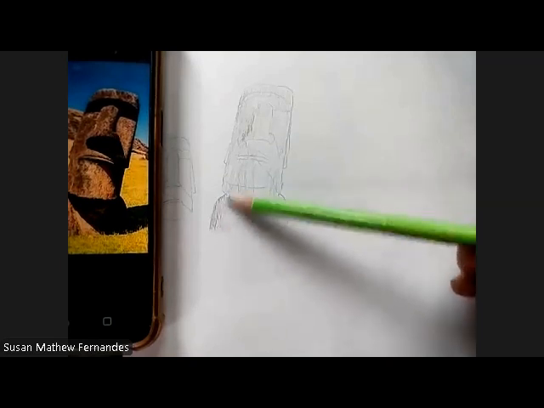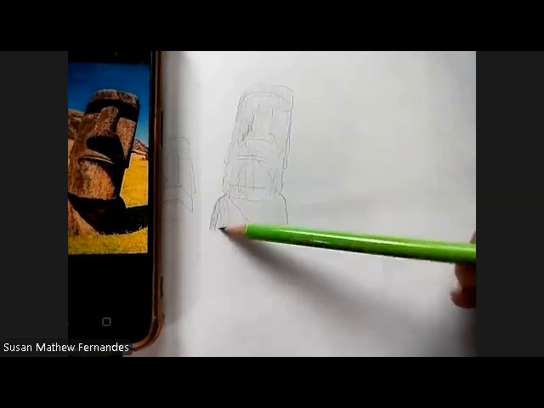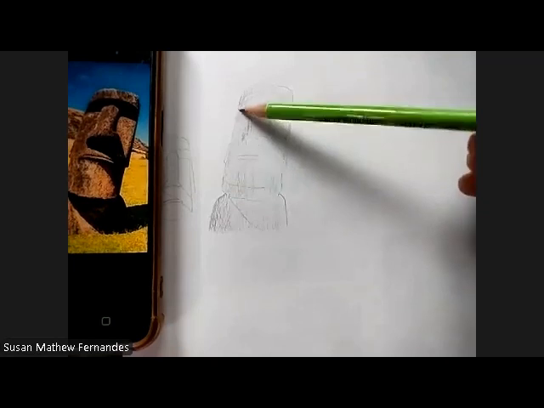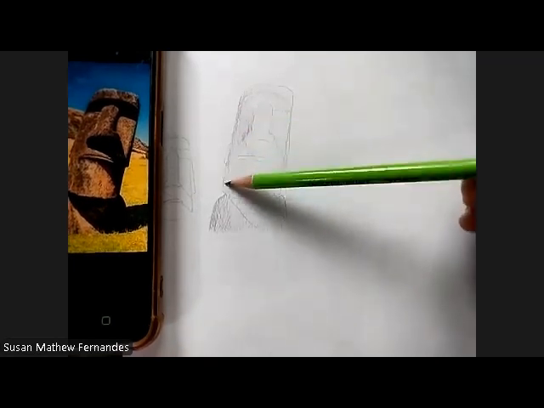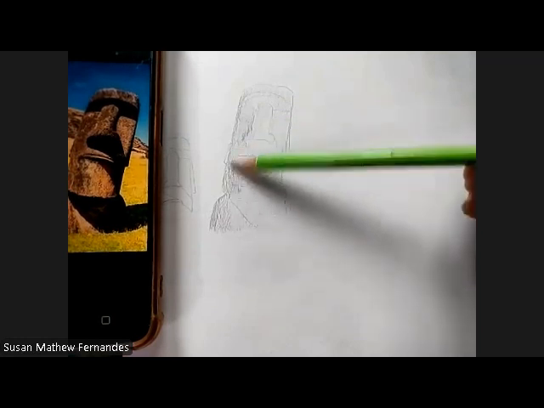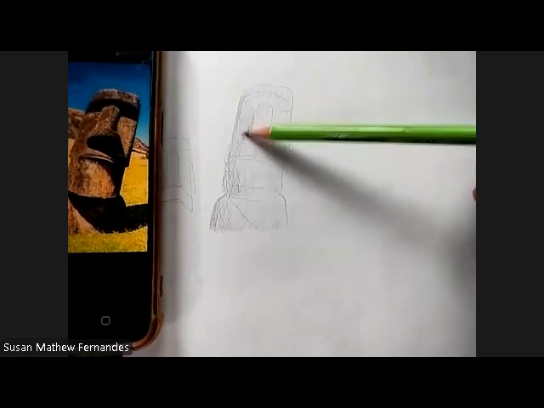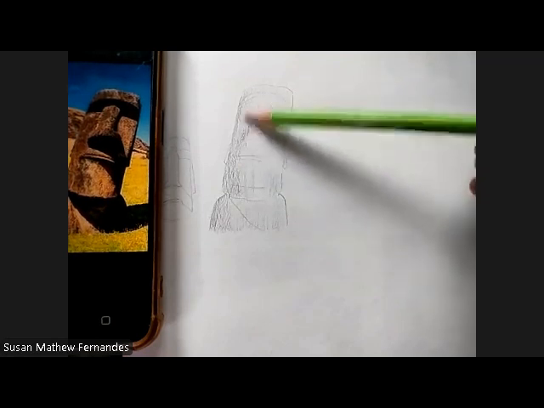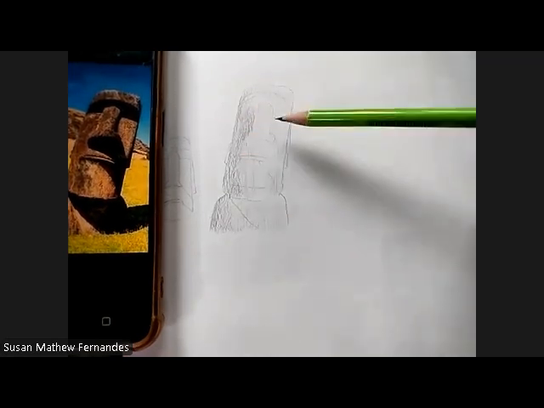Now here I'm putting in a little darkness on the left side. And that same darkness I will extend on this side of my statue. See, around the nose.